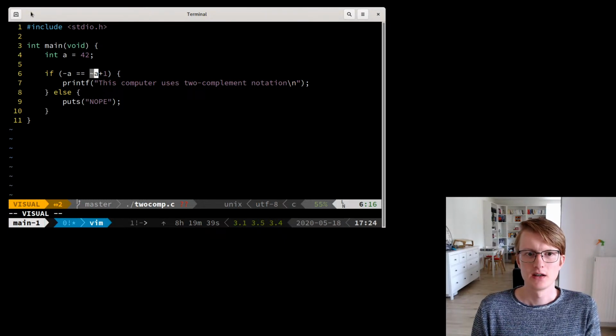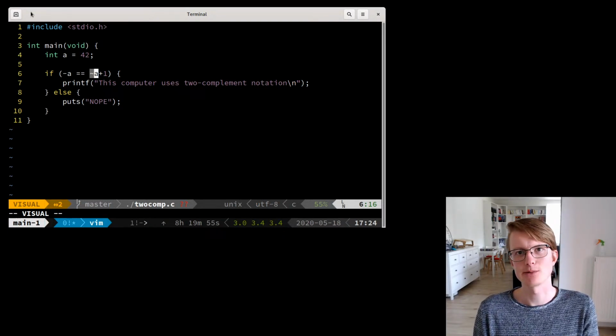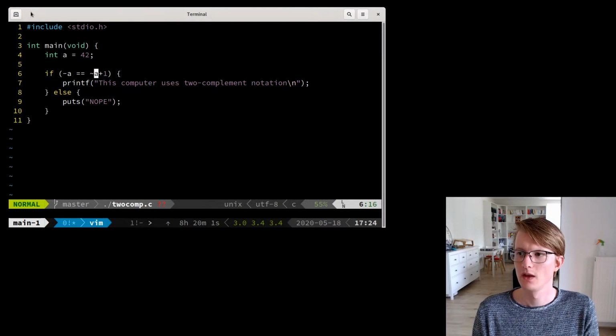Minus a does a numerical inversion, so what that will do is go to the complement notation negative. Now, in the slides, I said that two's complement is flipping the bits and adding 1. So that is exactly what I'm doing here. Then I check if that is the same as numerically inverting a. And since it is equal, we see that this computer is indeed using two's complement notation.